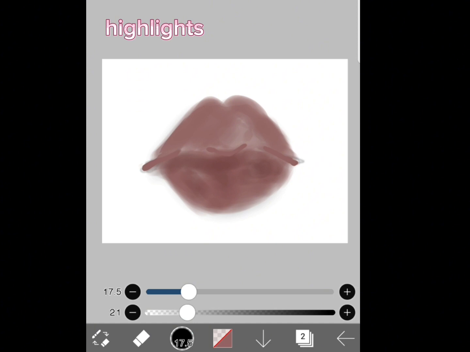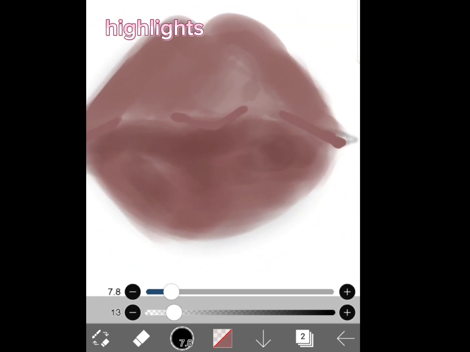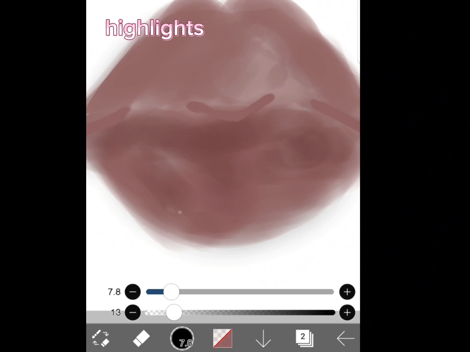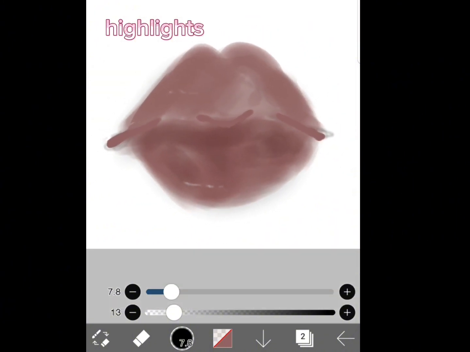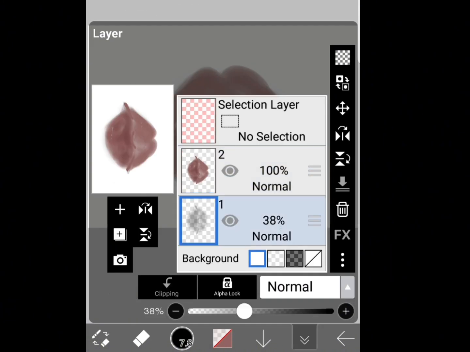For the highlights, I take the eraser tool and lower the opacity of it. Then I start to lightly dab the eraser on the lips where I want the highlight to be, usually at the bottom of the bottom lip. And I'm also adding highlights on the upper lip, but I made sure that the highlights of the bottom lip are more bold than the highlights of the upper lip.